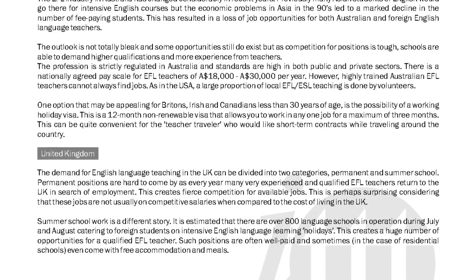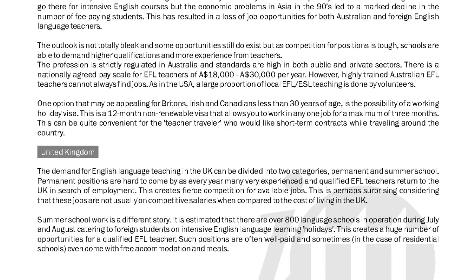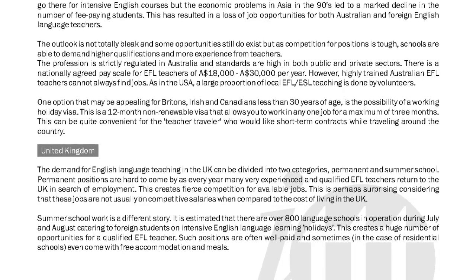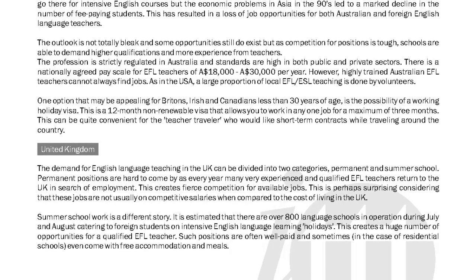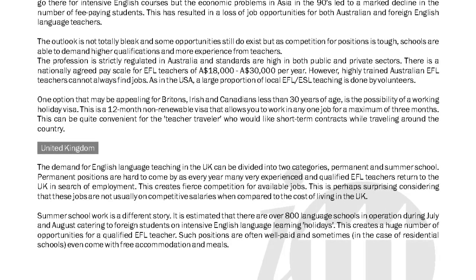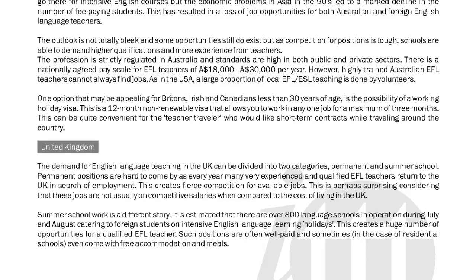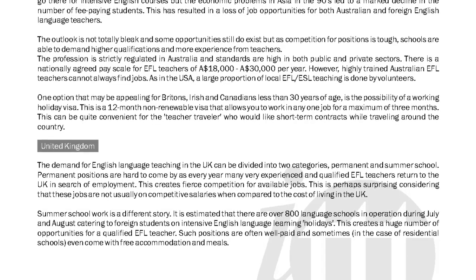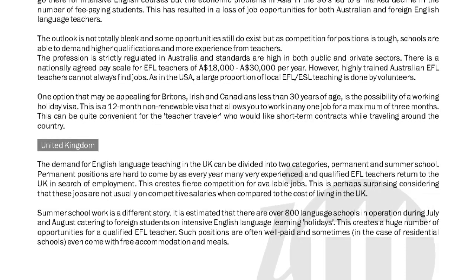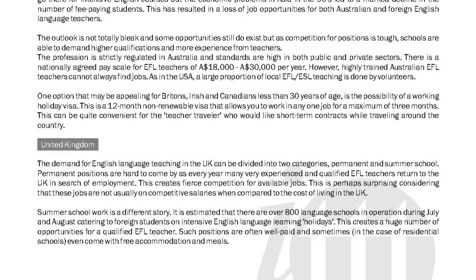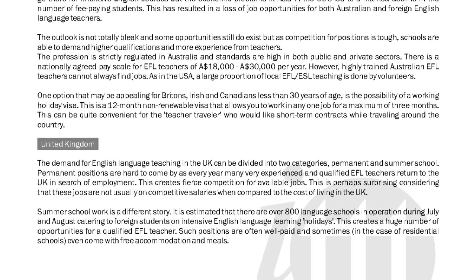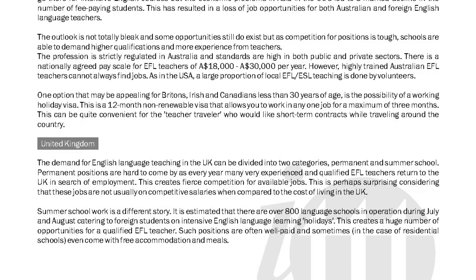It is estimated that there are over 800 language schools in operation during July and August catering to foreign students on intensive English language learning holidays. This creates a huge number of opportunities for a qualified EFL teacher. Such positions are often well paid and sometimes, in the case of residential schools, even come with free accommodation and meals.